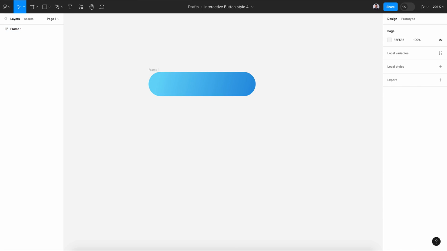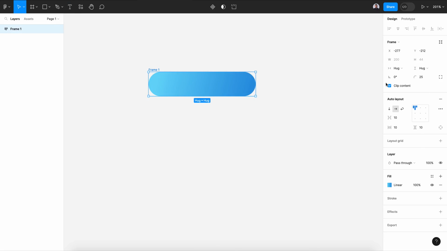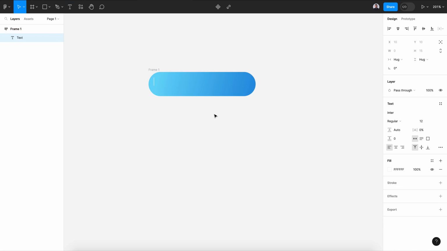Now let's create our text layer. Let's go back and make sure it is a fixed width and a fixed height, and type Pay. Let's align everything to the center. This will be 16 pixels and medium.